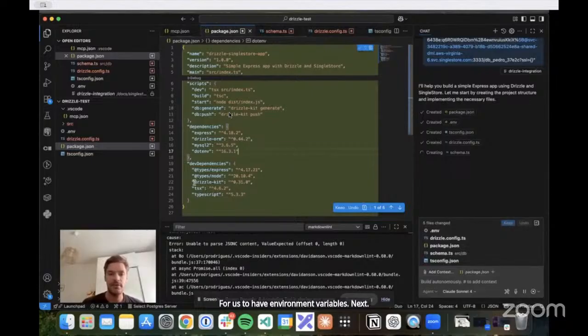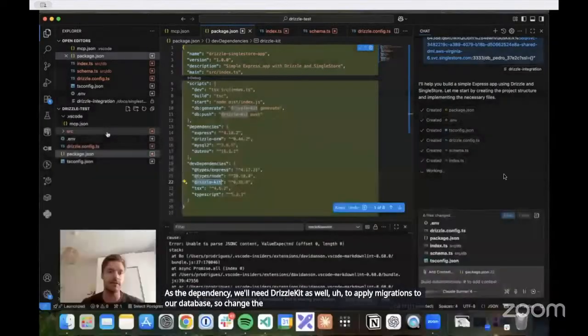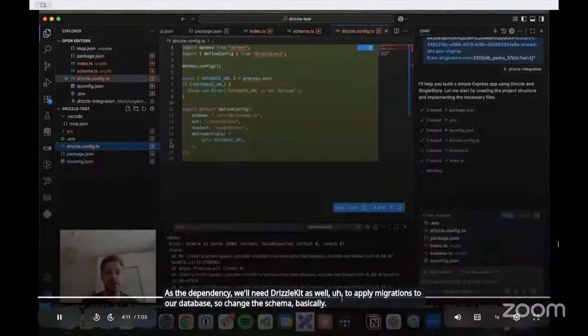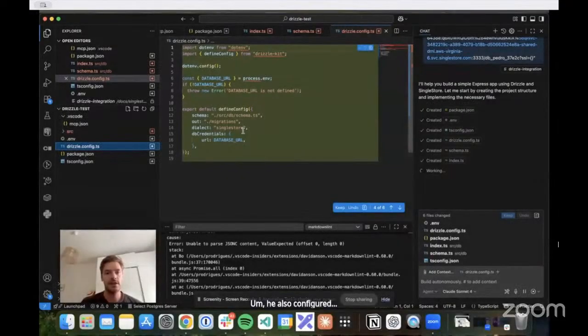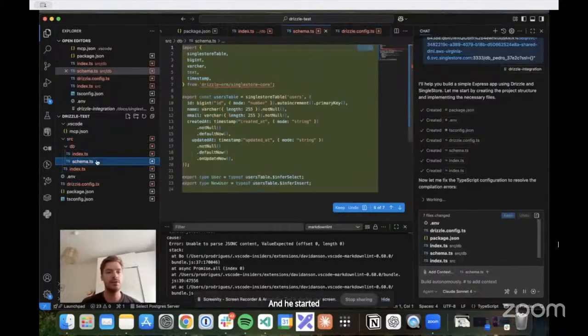Next, and very important, as a dev dependency, we'll need Drizzle Kit as well to apply migrations to our database. So change the schema basically. He also configured the connection to Drizzle, and he started to specify the schema.